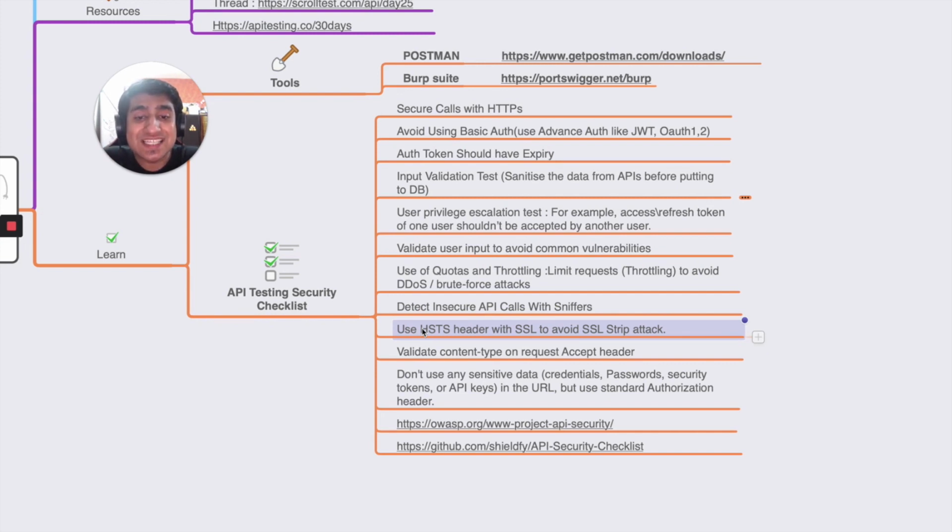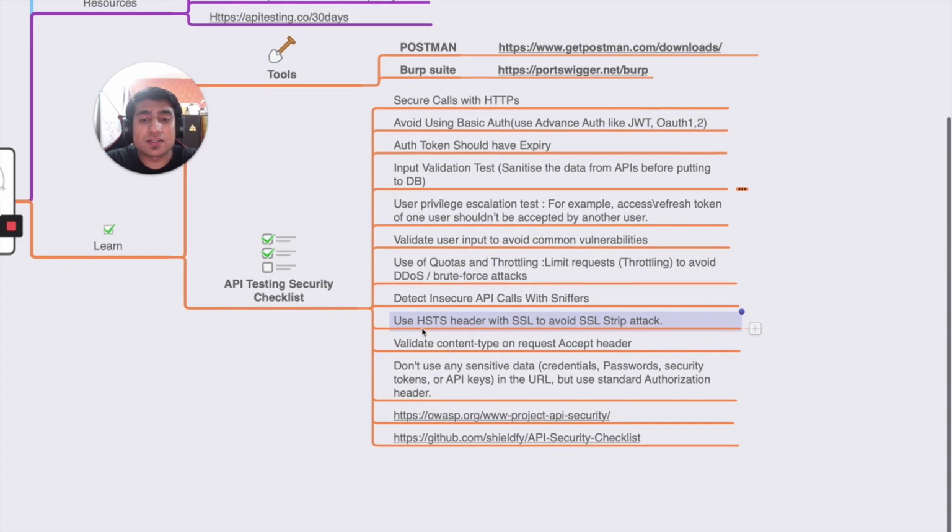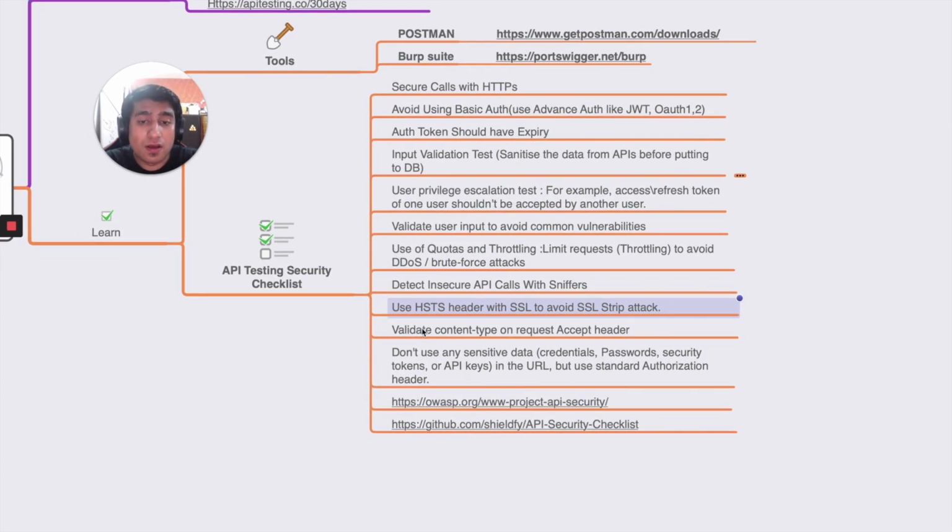Another important one is the HSTS header, to basically avoid the SSL strip attack. This is one of the attacks in HTTPS basically. So if you can use it, you can tell your developer, any kind of backend developer or front-end developer, to use these kinds of HSTS headers so that you can avoid this kind of misbehavior, right?